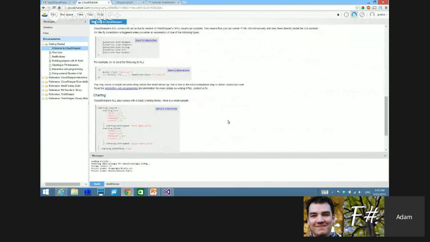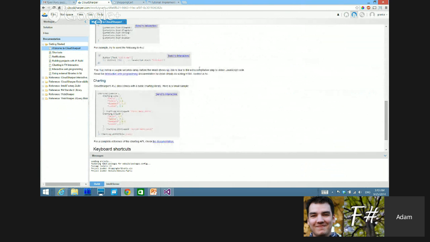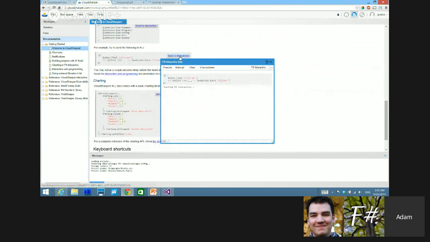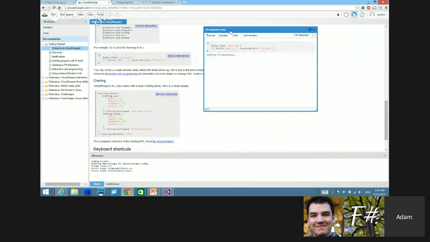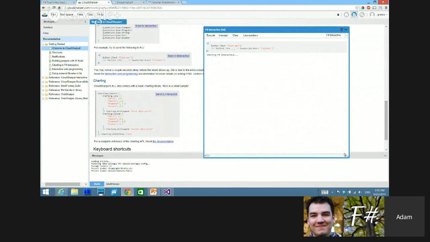So if here's a little piece of code that we can send to interactive, then this pop-up comes up and it says starting interactive. I'm going to make this window a bit bigger. And it started interactive, and now it's ready to take the command that I pasted in. So those 2 lines actually produce a button that if you click, it will just do an alert. It says clicked. That's 2 lines of F# code right there.